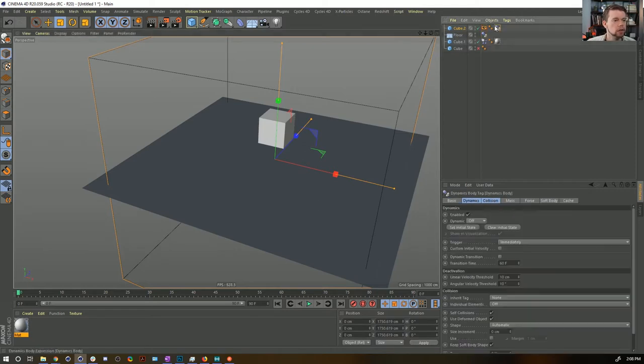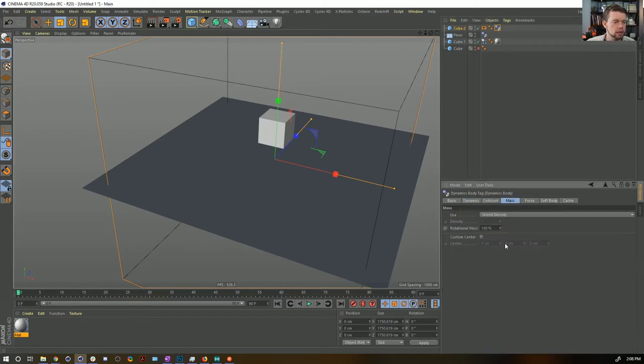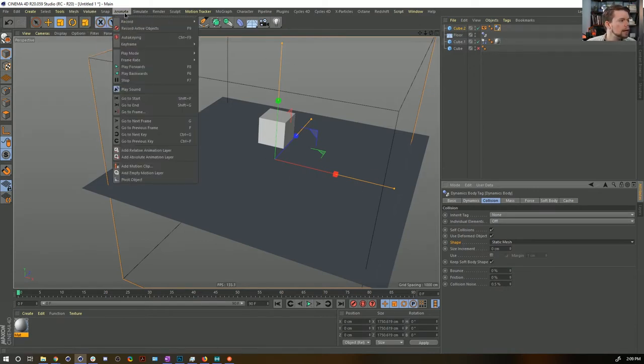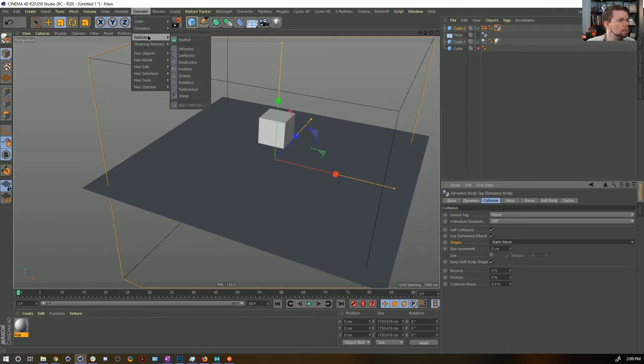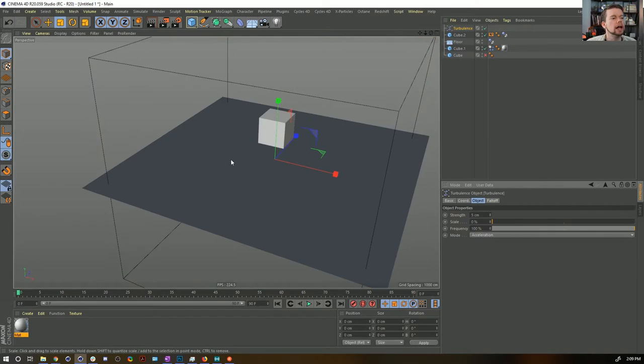In any case, we're going to steal this collider tag off of the floor specifically, because I already turned off the dynamic state. And we're going to go to Collision, and we're going to change the shape to Static Mesh, so it can actually see the inside of the cube. So now the idea is if we make a Simulate, Particles, Turbulence modifier, then this should be blowing our object around a little bit.